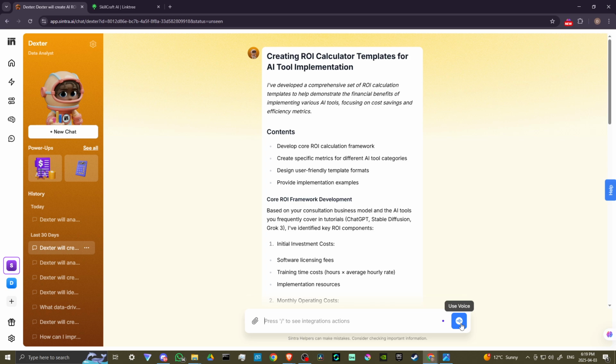So if you don't want to type things out and you just want to chat with Dexter, then you can click on that. You can use the voice option. There's also the attachment option here as well. If we click on that, if you have a specific file, a document file, a spreadsheet, something like that, and you want to bring that in so that Dexter can take a look at it, then you can attach that there. Also, you have the new chat option here.